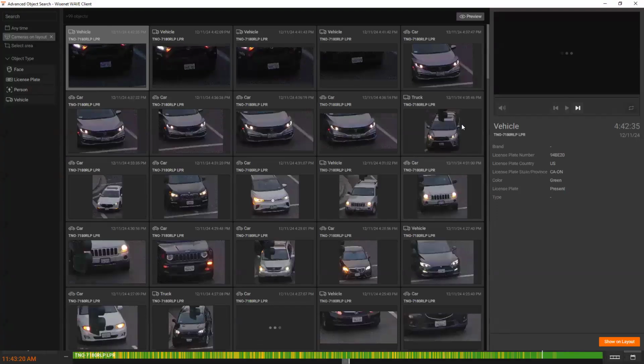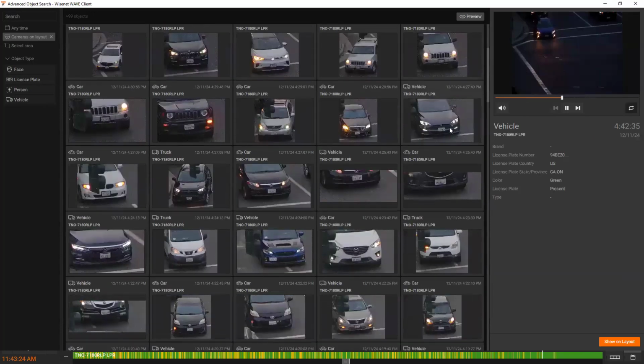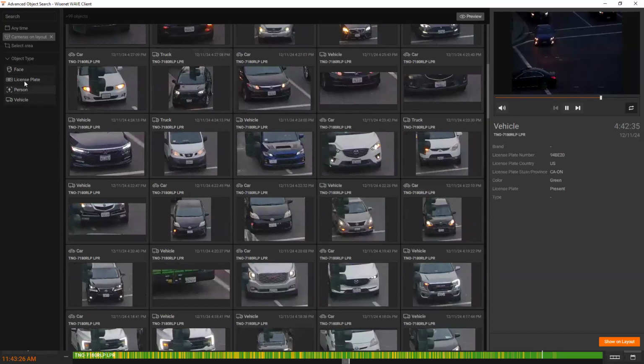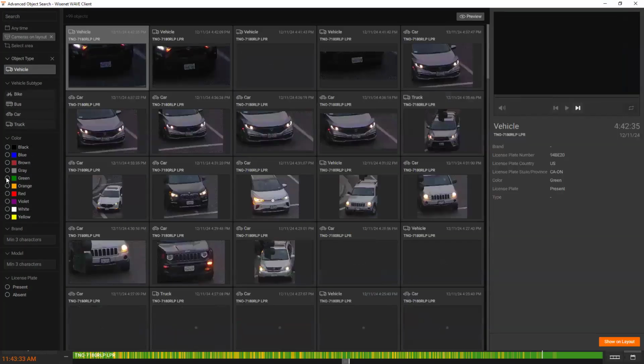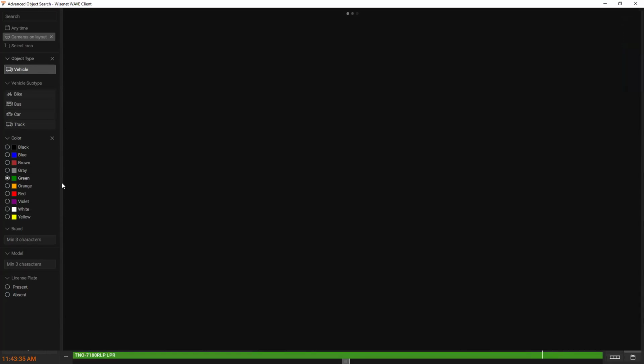There we go. You'll see that the sun probably just came up in California, so we still have a lot of dark images there. I can then go and search for specific vehicle colors. So I want to look for, let's say, a green car. And then we give it a couple seconds.